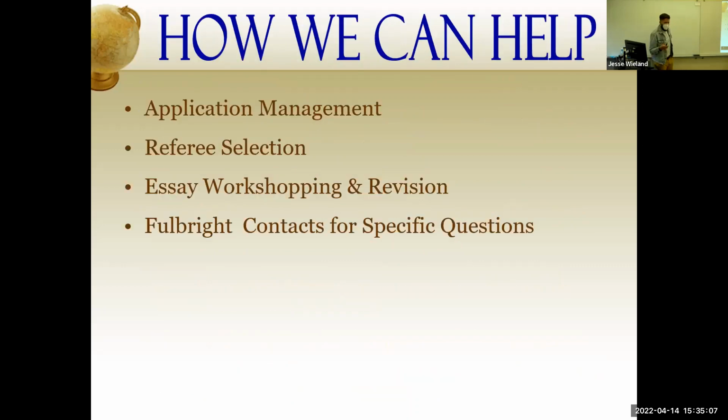Now, okay, so AGFA O&M, how do we help? Obviously, if you haven't figured it out, we help you manage all of these application components to make this as painless a process as possible. We'll work with you on selecting the best references for your application. For those that attended yesterday, thank you. We also do essay workshops, where yesterday we talked about the personal statement. We read some sample essays and talked about general approaches to make sure you are as authentic in your essay as you can be. And then we're here for any specific questions.